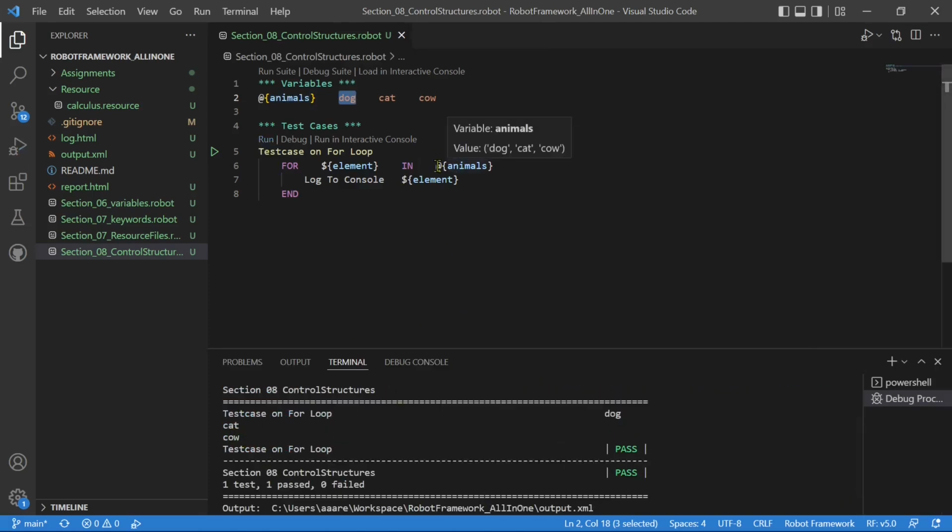It is printed. You don't have to define it as a variable. You can also directly give the values here and iterate over the same list. The result will be the same.